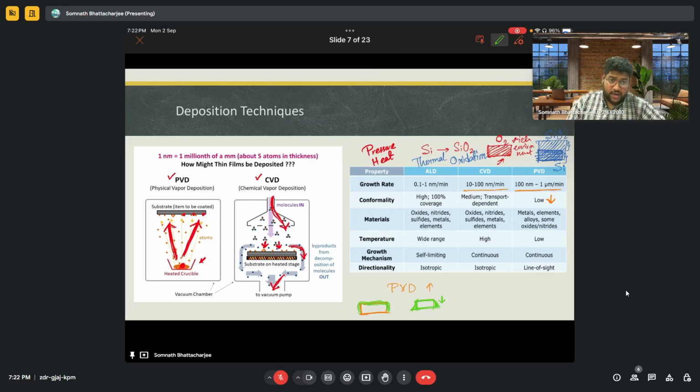Most of the time, PVD is done for metals like gold and silver. In the case of CVD, we do it for oxides like aluminum dioxide or hafnium dioxide. Usually in PVD we need a lower temperature, but in CVD we need a much higher temperature. PVD is a direct way, inside its line of sight.